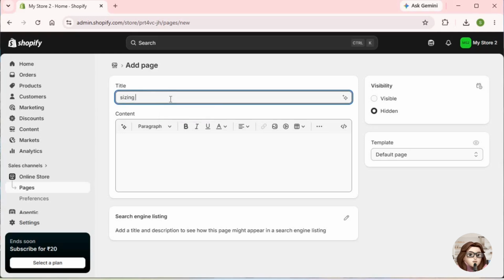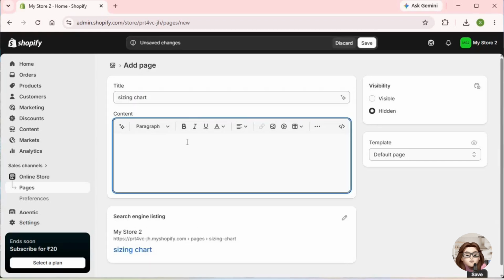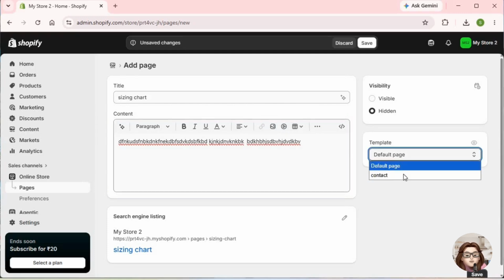Start by entering a title for your page. After that, add the content you want visitors to see on the page. You can include text, images, links, or any important information related to your business. Once your page is ready, choose a template if needed, then click Save.